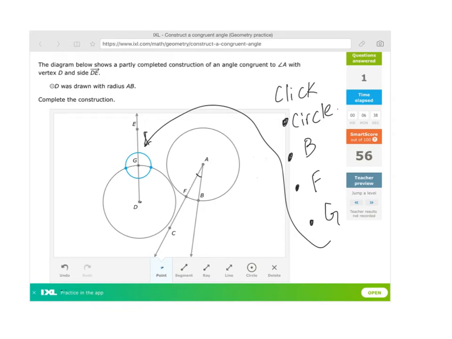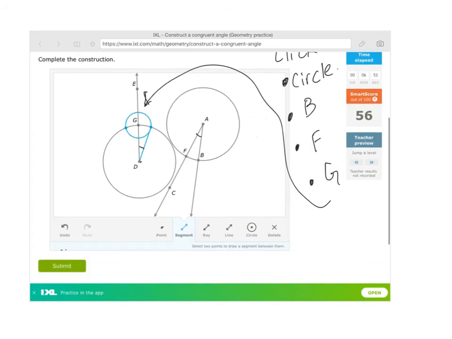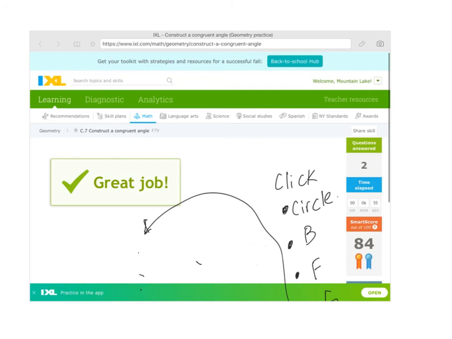So let's join this. Let's go to line segment, right? And join D and this. So we got this line. Now this angle, angle D, is the same as angle A. So let's submit this and see if we are correct. There you go.